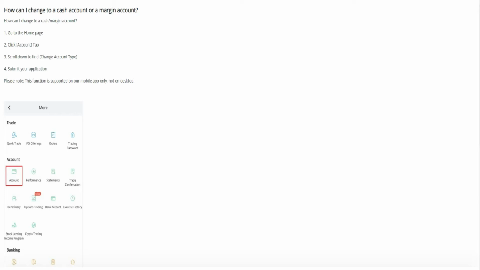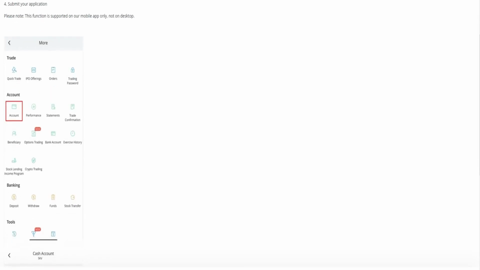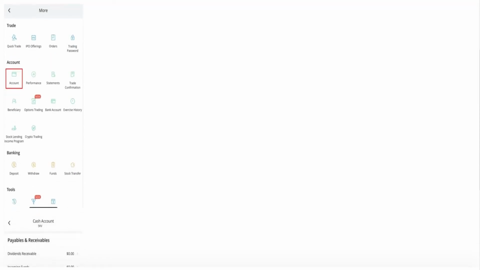Let's say you have a cash account, and then you want to switch that to a margin account. In that case, you pick the account type that you want, and then it's going to put in a request for you, and I think the WeBull team is going to review it and then approve it based on the information that they have.